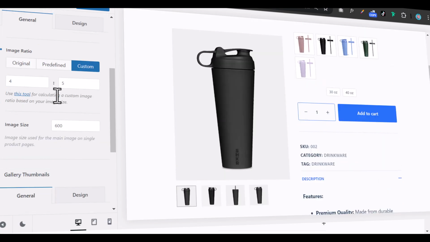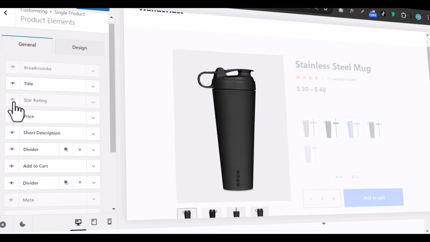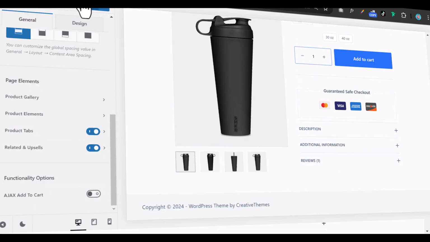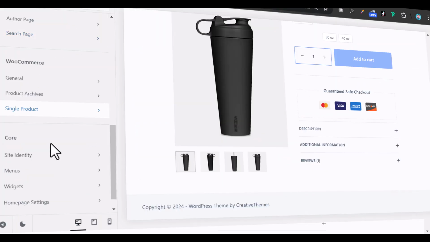So if you've ever wanted to create your online store but you weren't sure where to start or how to get started, I think you're in the right place.